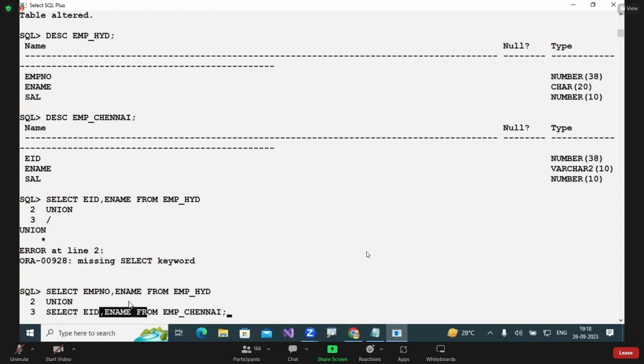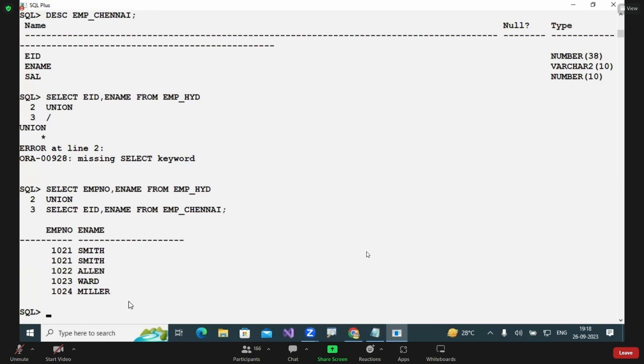So what did you expect? Is it working or not working? Not working, or working? Working. Why, sir? Simple. Character and Varchar 2 both come under the same format of data types. Understand? Both are string format. Maybe static, dynamic, but both come under the same category of data types. So that's why it will work. That means what you understand? Data types need not match exactly, if they are compatible, that is enough.